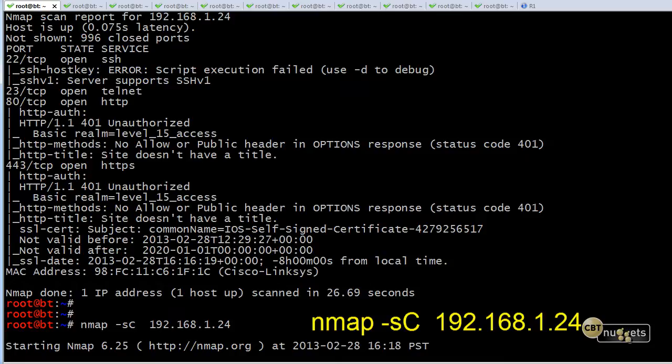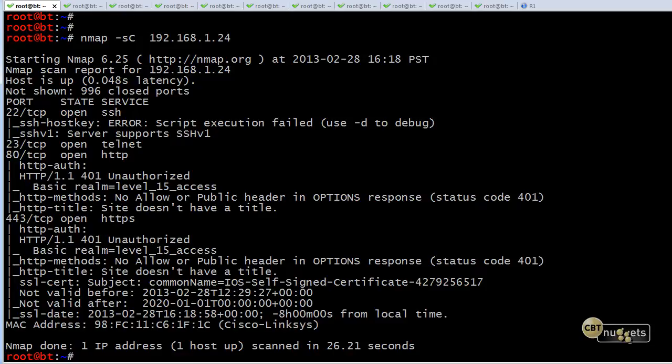So the previous scan took 26.69 seconds. This one should take approximately the same amount of time. Again, if it's the same device responding, it should be about 26.69 seconds as well. And it's within a second, so that actually is perfect. So now we know that if we want to run the default script, we can use this.